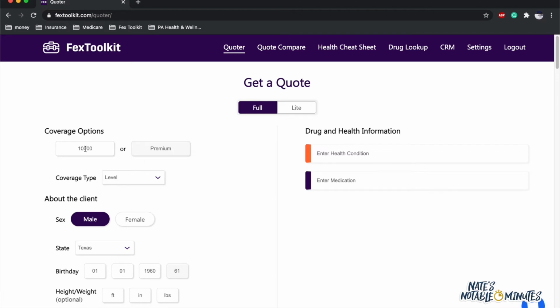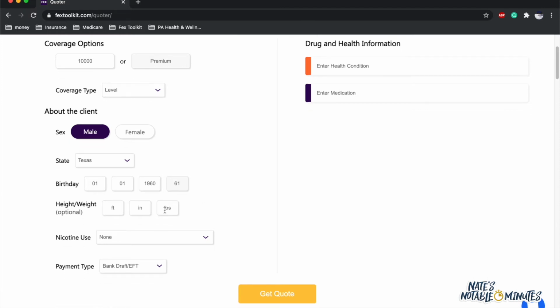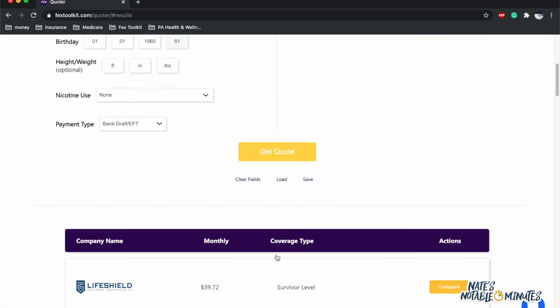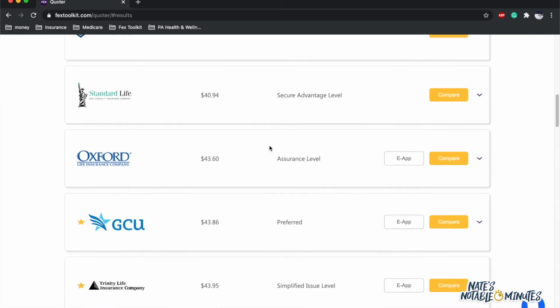So let's say we're looking for $10,000 level for a Texas male, born 1/1/60. We'll leave off the height, weight, nicotine use is none, and we'll leave it on bank draft for now. We hit get quote. You can see the quotes come back pretty much instantly. All of our quotes come back in under a second. And if you look through here, you'll see all the different carriers.